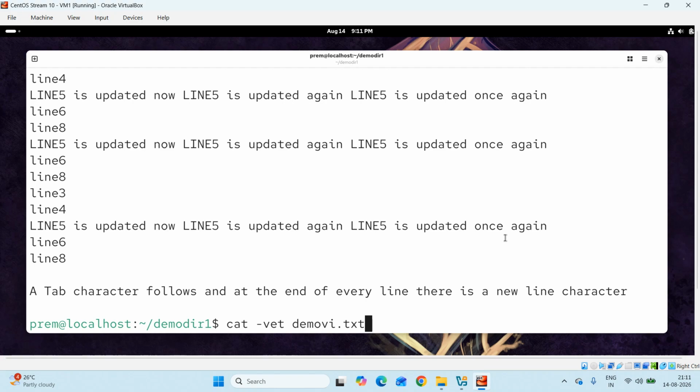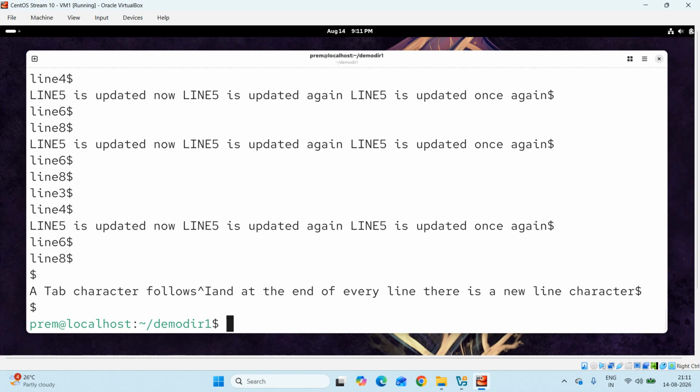Now let's go ahead, people. I'll press the enter key and you can notice the result. The dollar symbol at the end of every line indicates the end of the line character, and the caret symbol followed by capital I here indicates a single tab character.